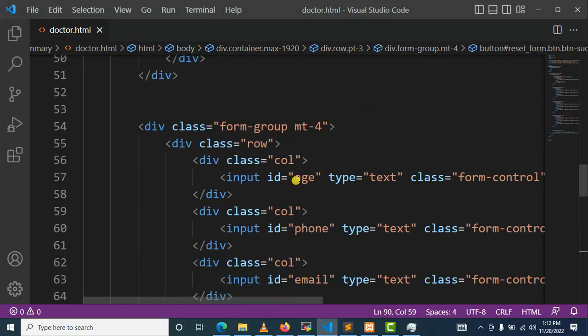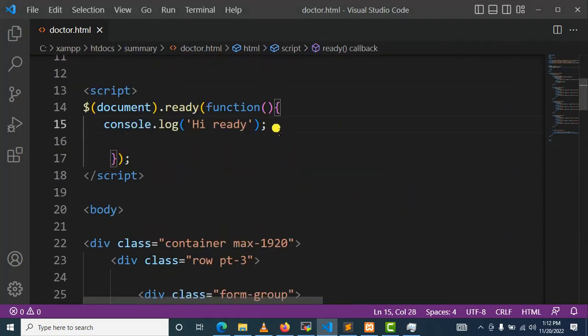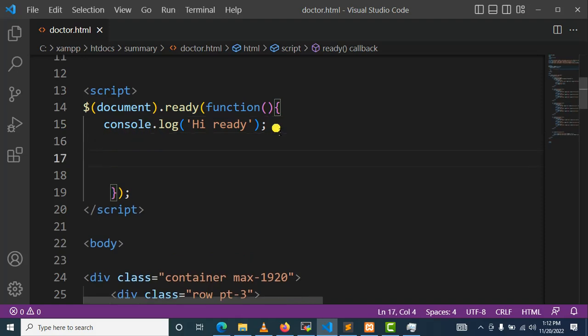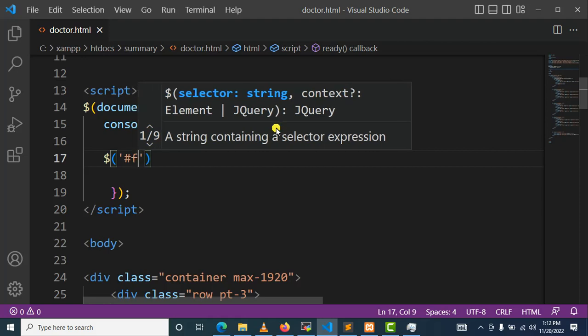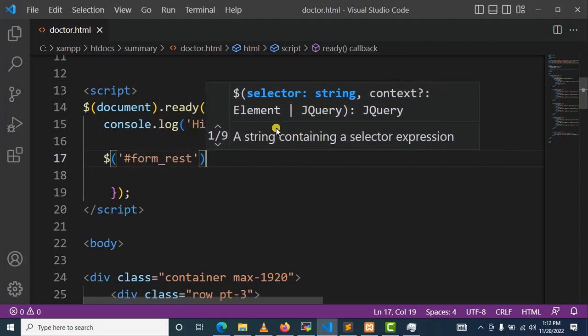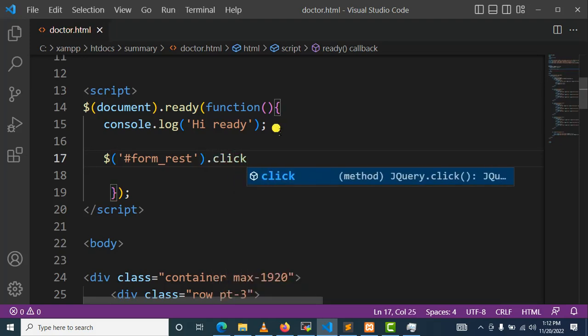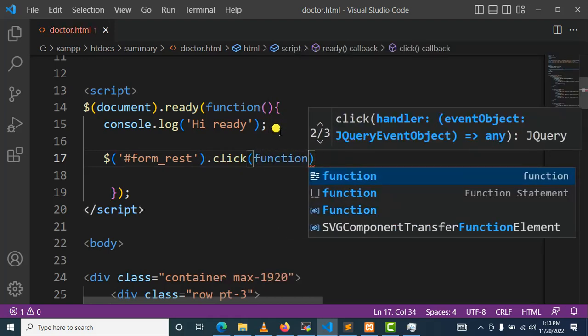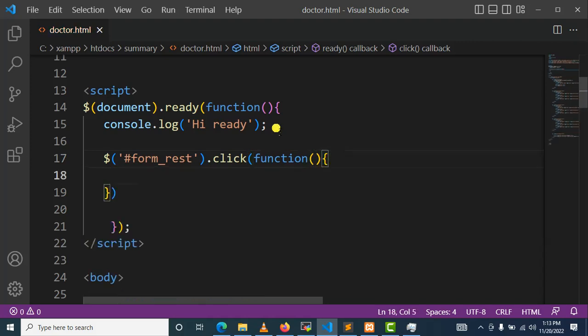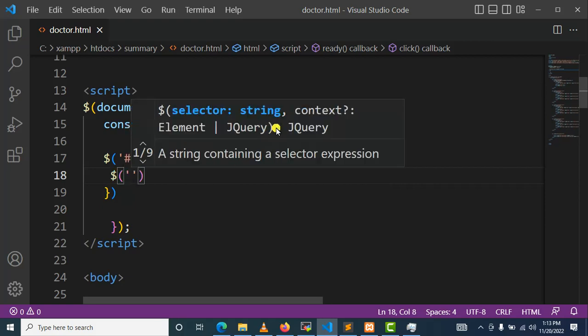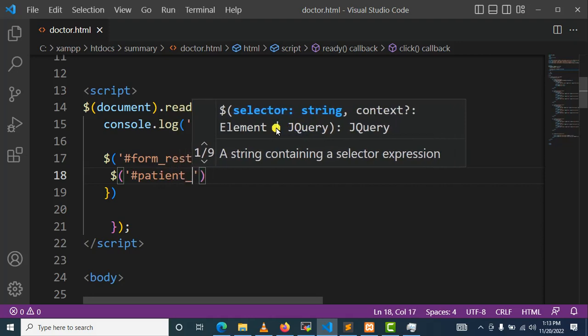So let's go in JavaScript. Let's go and dive deep in there. Before we start the heart of this tutorial, or the core purpose of this tutorial, let's implement the reset button. So the ID is form reset dot click. We needed to select the form. This should be patient form. Perfect.